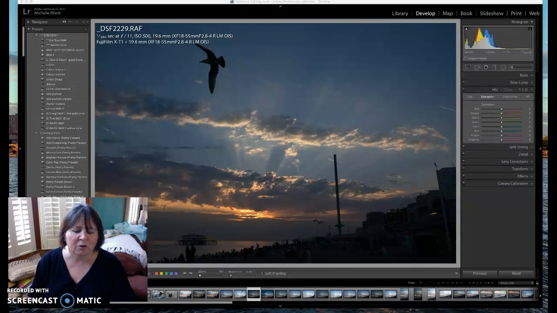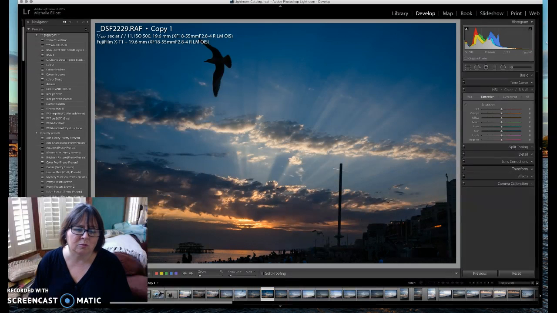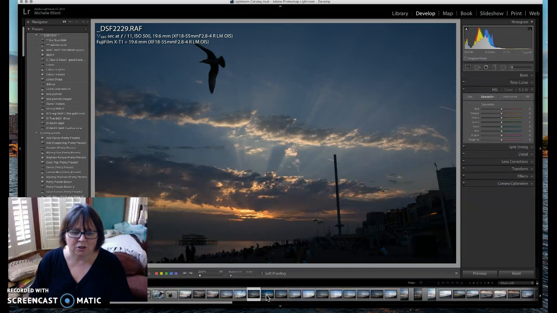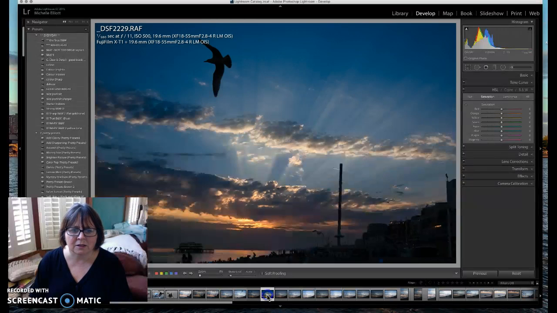A little video showing what I do in Lightroom. The image that I've got on the screen is my starting image, and I've made a copy of how I transformed it. There's not a massive difference, but I just kind of think it improves it a little bit, and I'm just going to go through the stages and show you what I do to get that.